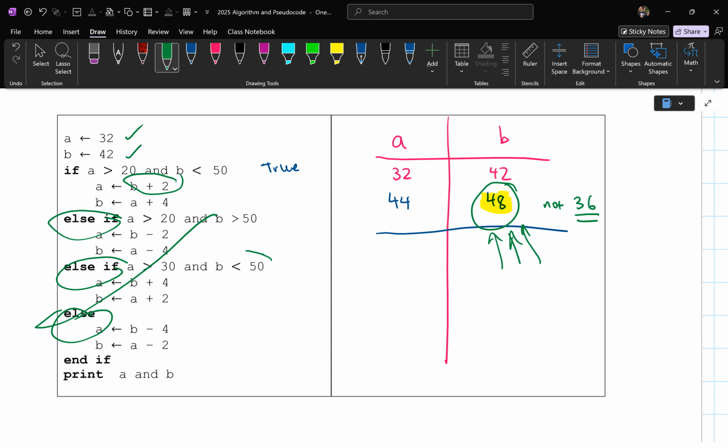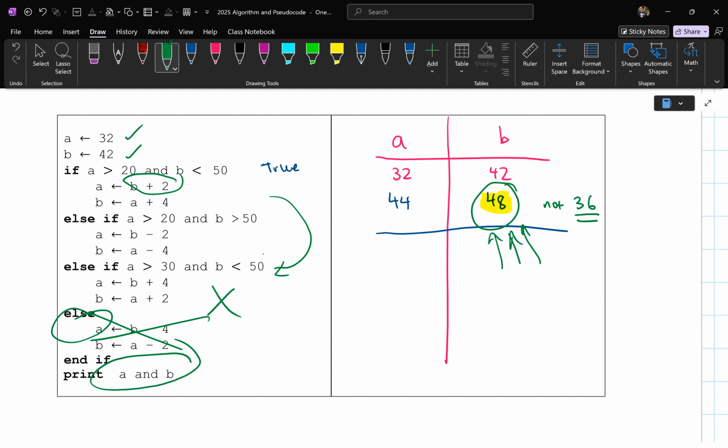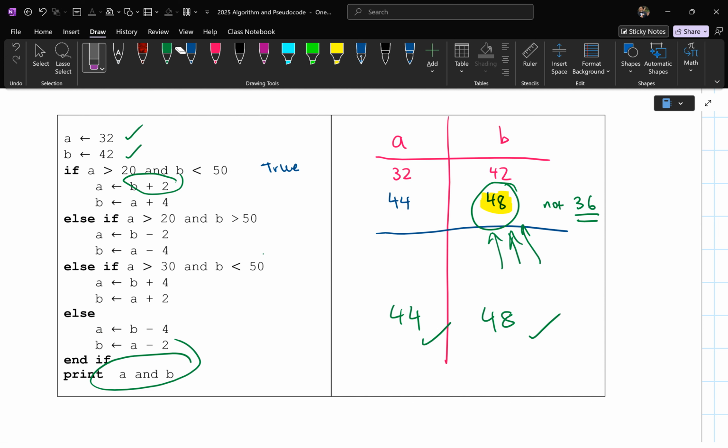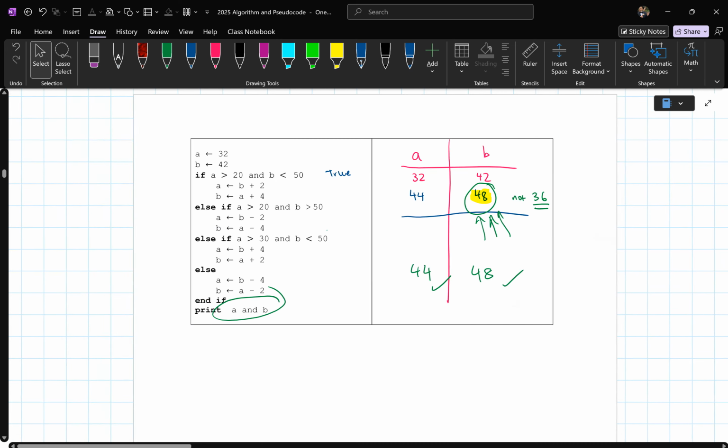Hands up if you got 48. Well done, very good. And then some of you, if you did get there, but then you followed on and went to this one, then that is wrong. You already finished the condition, stops there. So print A and B. A will be 44 and B will be 48. So far, so good? Sweet. All right. So that's the Boolean expressions, true if statements.